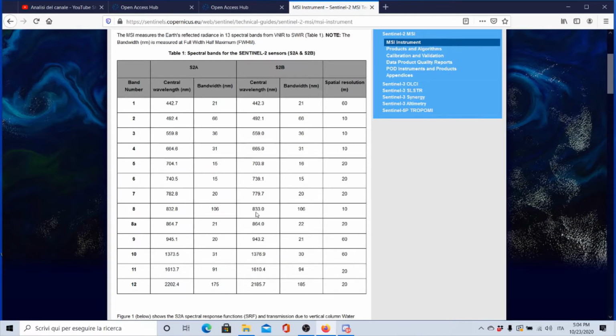They change very slightly, by parts of microns in the central wavelengths, but they are more or less similar. And you see this is the bandwidth, so you see how wide every single band is. But what is very important is the fact that we have different spatial resolution. For example, you see the highest spatial resolution is devoted to bands 2, 3, 4, and 8.